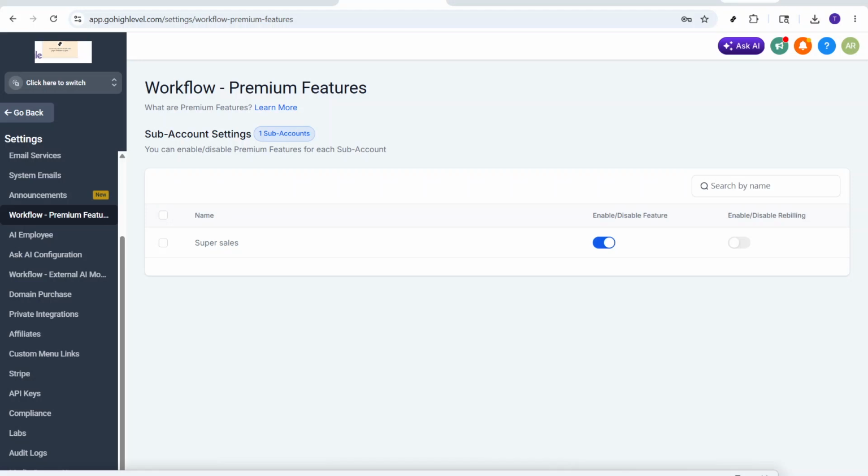In today's video, I'm going to teach you how to set up LC email to increase email deliverability in GoHighLevel. Email deliverability is crucial for business success, and configuring your system correctly can make all the difference in ensuring your messages reach the intended recipients' inboxes rather than getting lost in their spam folders.